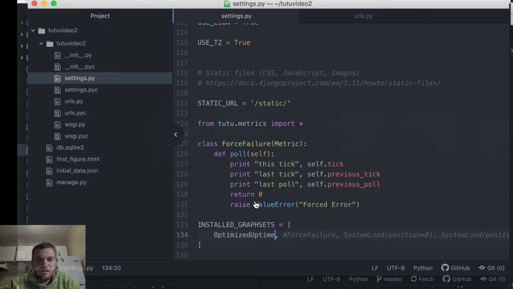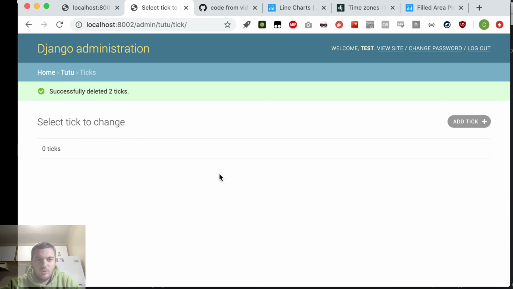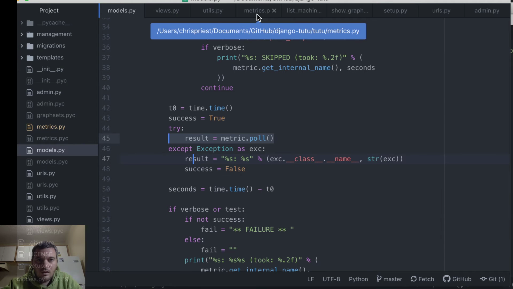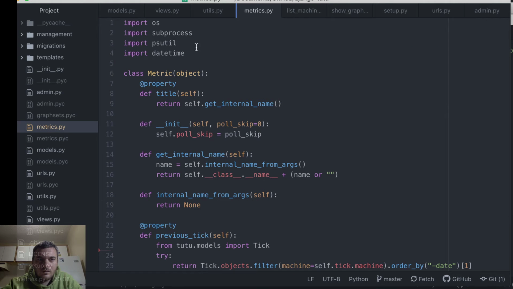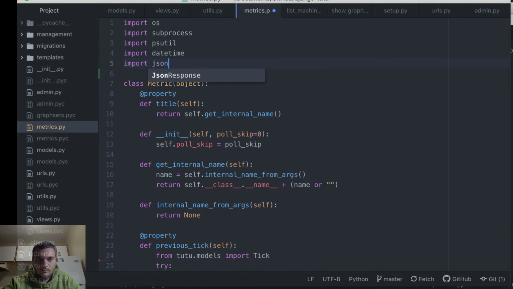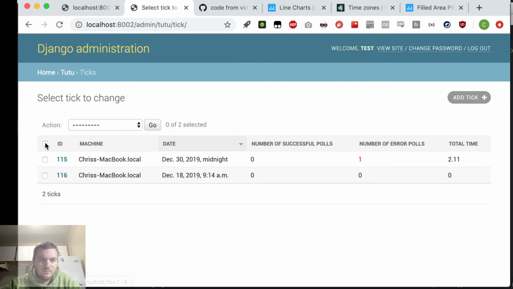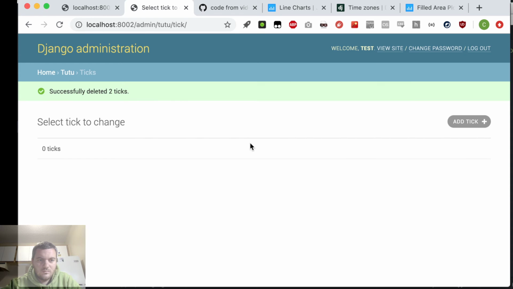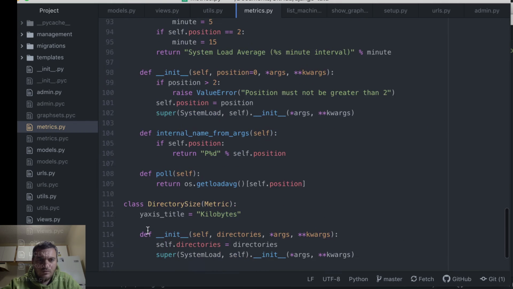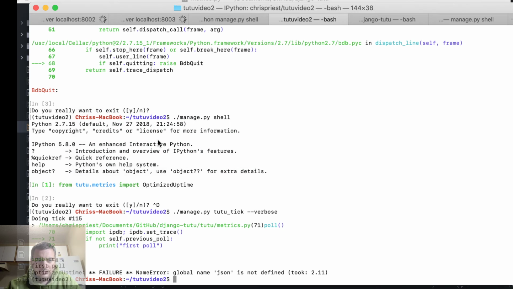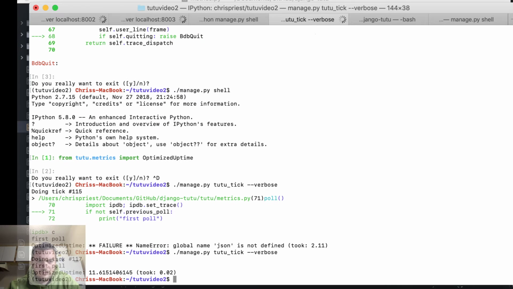Oh, now it's saying JSON's not defined. Forgot that import as well. And then again, clear out the database. Also, I'll remove this debugger. Now it worked. So it says first poll.